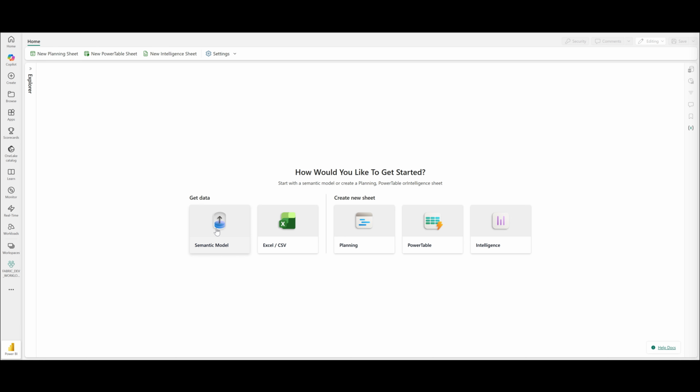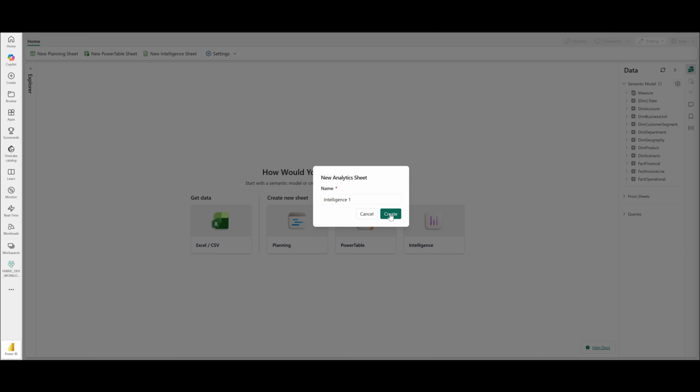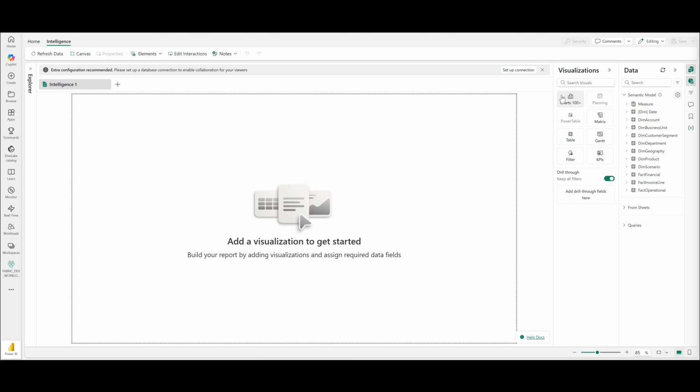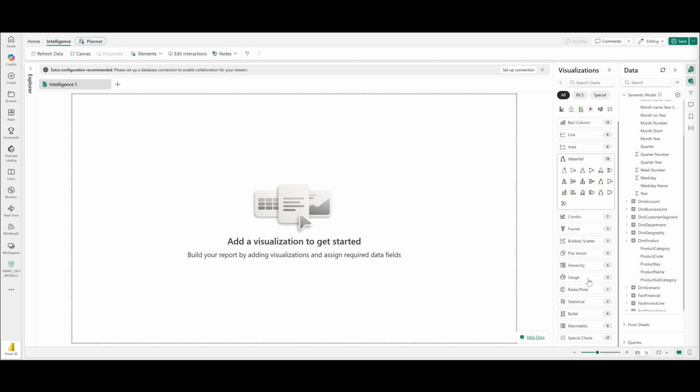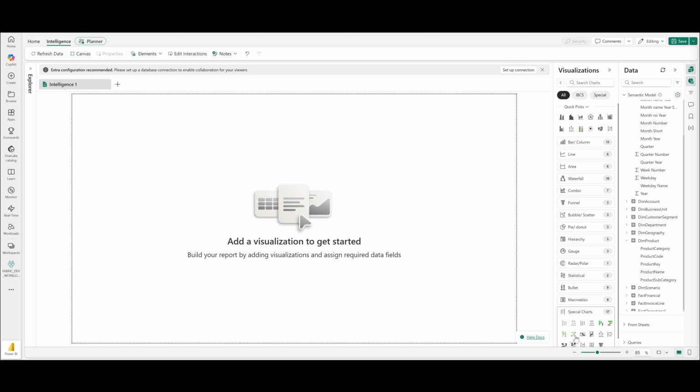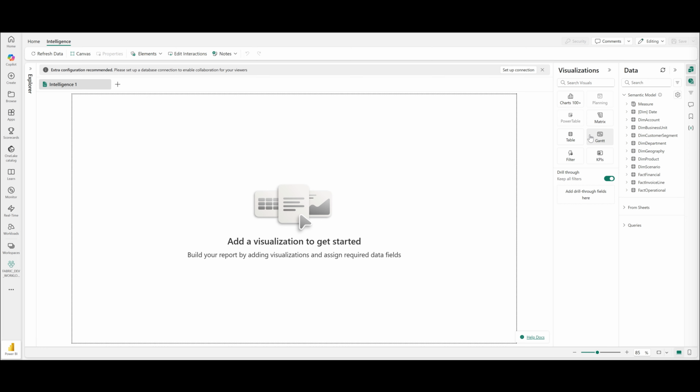I'll pick my semantic model and create a new intelligence sheet. Here, I have access to a full visualization library. We have over 100 charts organized by chart families, and I can search for a specific chart type. Then we have matrix, table, Gantt, filters, and KPI cards. I can also embed a planning sheet or a Power Table sheet directly into the same canvas for integrated insights.